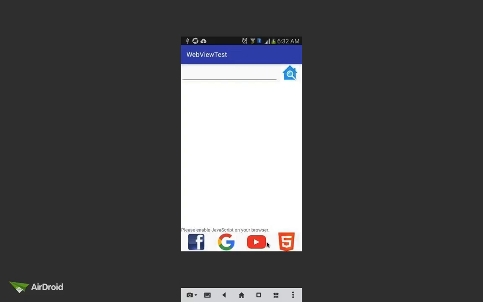We are creating our own browser now. Internally, by using the WebView component, we are creating our own browser kind of application. See what message is showing here? Please enable JavaScript on your browser. So how will we enable the JavaScript?